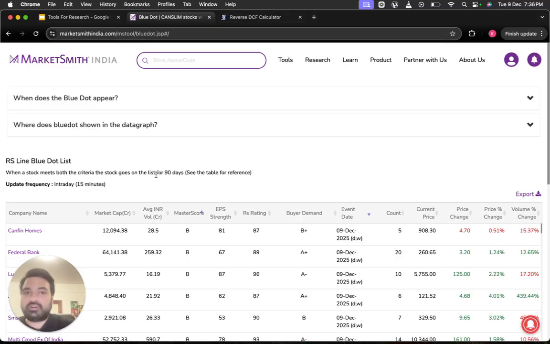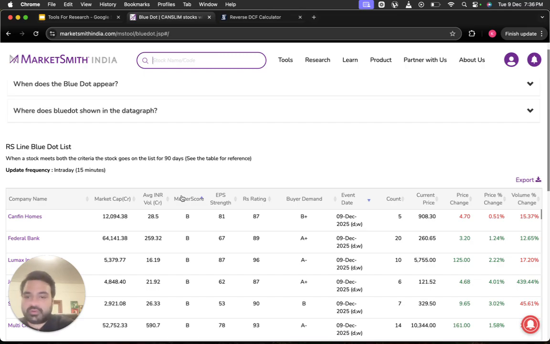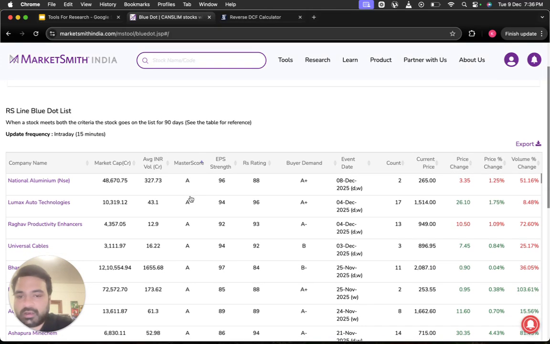It's like a fingerprint or a footprint of institutional activity, if you will. This is the blue dot list. You can sort these companies by market cap, volumes traded, master score, EPS, relative strength, buyer demand. Let's rate them by master score.